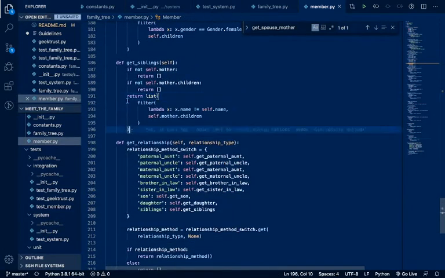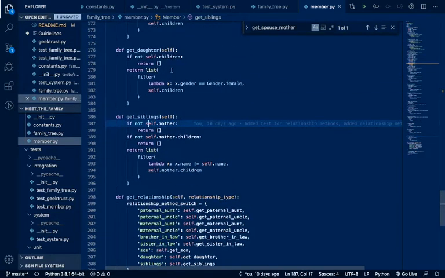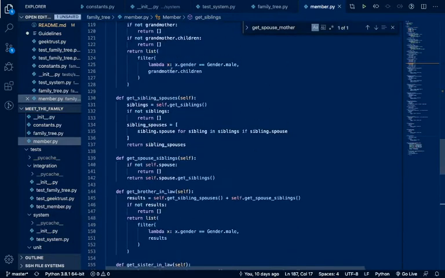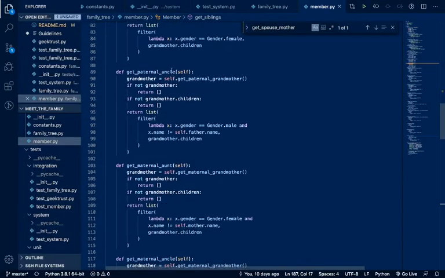So using that we can get our spouse's siblings, and using the get siblings we can get our own siblings as well, right? So what we need to do is we need to first get our own siblings, we need to get our siblings' wives or husbands, those are our in-laws, right? And then if we have a spouse, we need our spouse's siblings as well. So those are exactly the two methods that we are using.